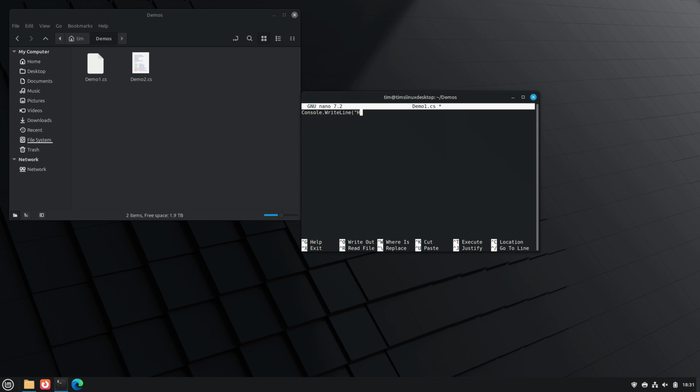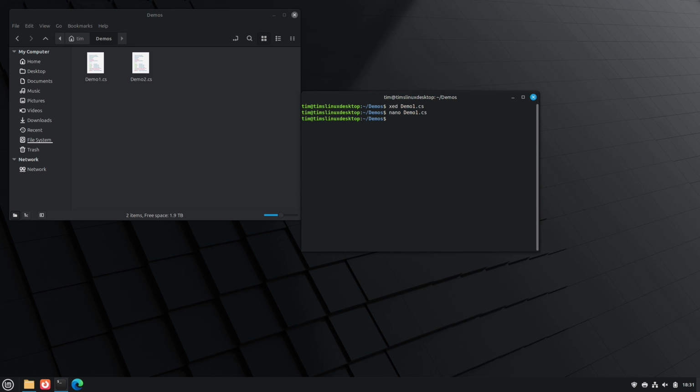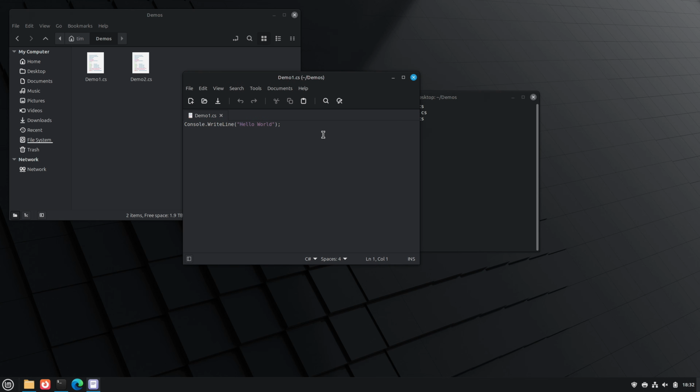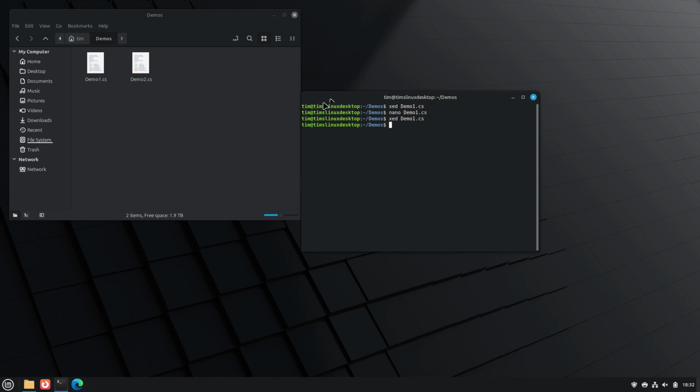Console.WriteLine, hello world, like so. Don't forget your semicolon because you're not working with an editor. It's not going to prompt you on that. And then I'm going to Control X to exit. And do you want to save? Hit yes. Okay. So the file name is demo1.cs, hit enter. It doesn't change anything. So now if we double click this or go back to Xed, we can see that that file has indeed got Console.WriteLine hello world. Okay. So that's our first demo project.